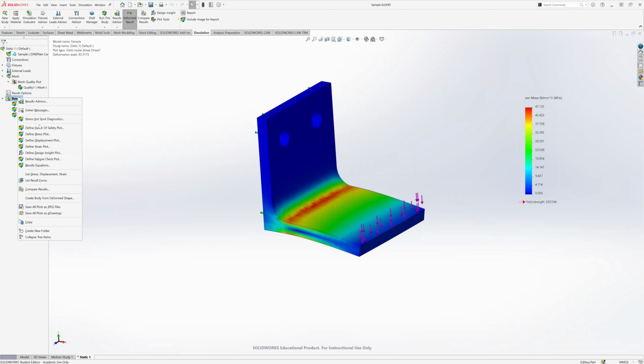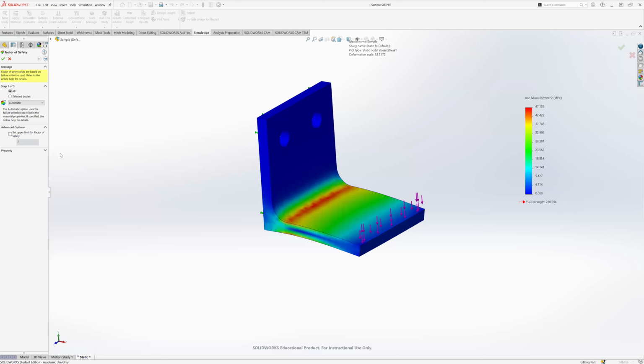A factor of safety plot is another really good plot you can do. Again, you can do it for all bodies or selected bodies. I only have one body here, so it doesn't matter too much. And I can do automatic. Again, you can set your failure criteria here. I talked about these.